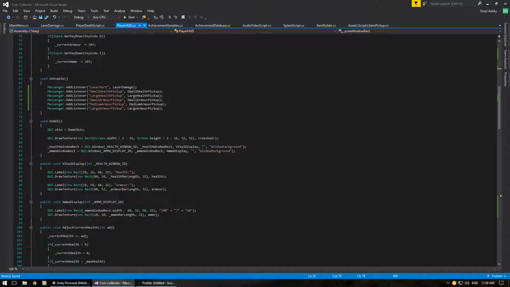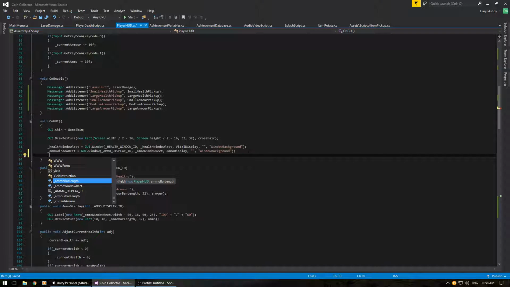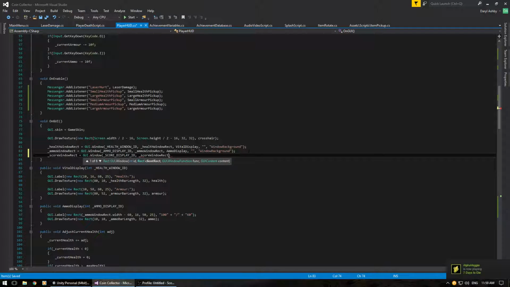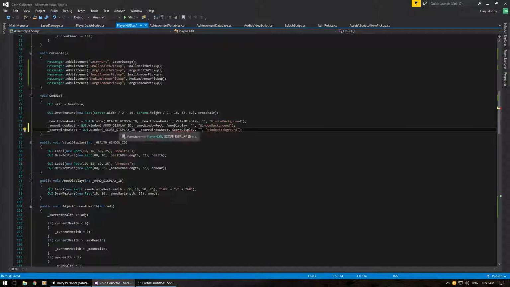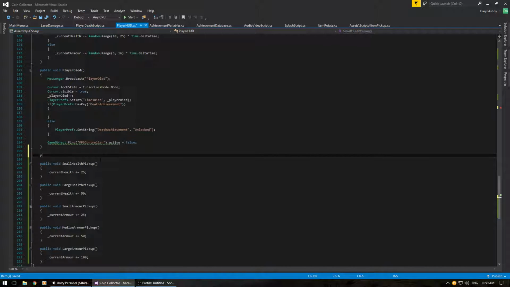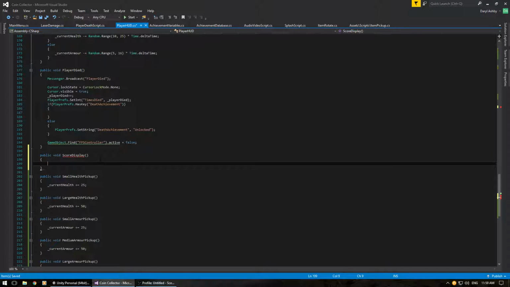Now in the GUI, here we go. Underscore score window rect equals a GUI dot window, underscore score win display ID, underscore score window rect, score display. Don't want a name for it, and I'm going to say window background. And then I'm going to copy the display ID, because when you create a new thing usually it doesn't all work. I want to keep these at the bottom, so I'm going to put in here public void score display. Then I'll do int score display ID.